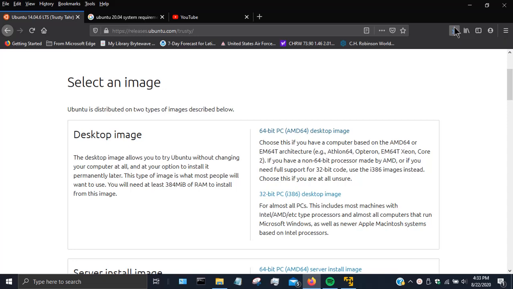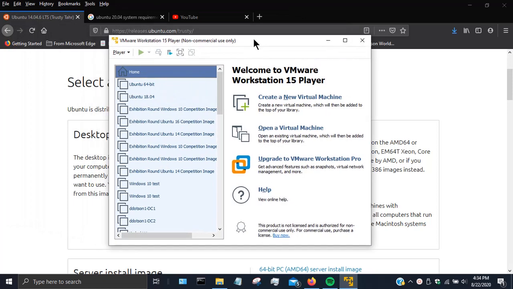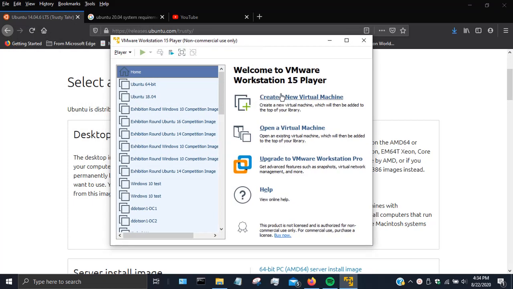The file size is 1.1 gigabytes, so just keep that in mind. It may take some time to download. If you're on a metered connection, you may want to wait to download it later. So now that we have the file downloaded, we're going to open VMware Workstation 15 Player, and we're going to click on Create a New Virtual Machine.